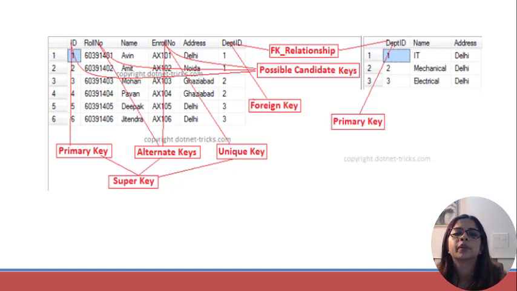Now there are a few more keys. We'll come to learn about them as well. So you can see here primary, alternate and unique. We'll talk about unique also. All these together are called super keys. If somebody asks what super keys are, it's the combination of all different kinds of keys, which is primary, alternate and unique.